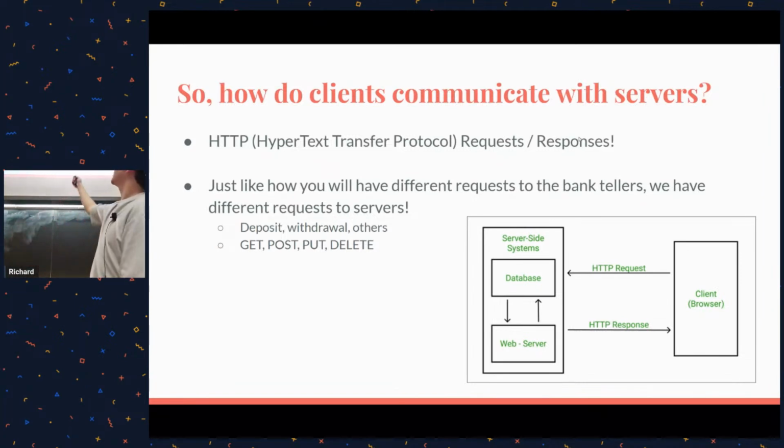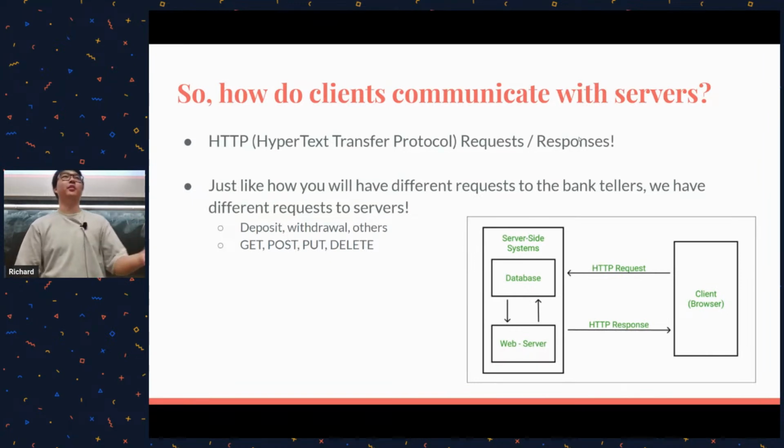So if we talk slightly more about requests, there are different actions you can take at a bank as well, right? You can deposit your money, you can withdraw some money, or you can sign up for a new account, sign up for a new credit card. Similar to that, you can have different things.